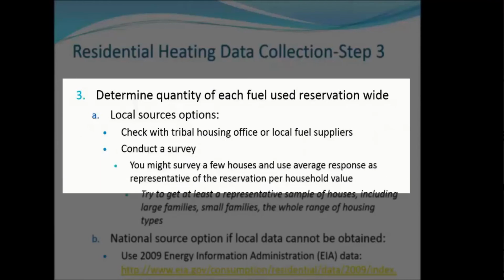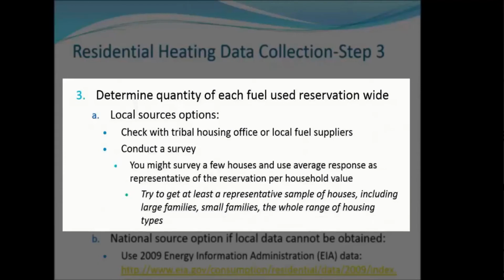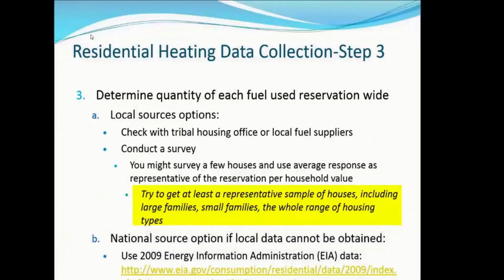Another option is conducting a survey. You might go through and survey a few houses and get an average response. So say there's 50 houses on the reservation, maybe you want to survey 20% of those houses. So you survey 10 of the houses and try to get a representative sample. Try to include an apartment that would use a small amount of fuel, and maybe a mansion that uses a huge amount of fuel, and get the average value and use that as the value, because remember, an emissions inventory is the best available estimate.